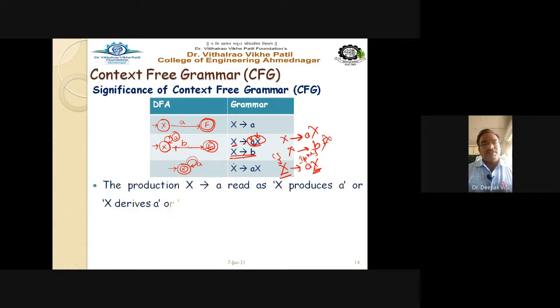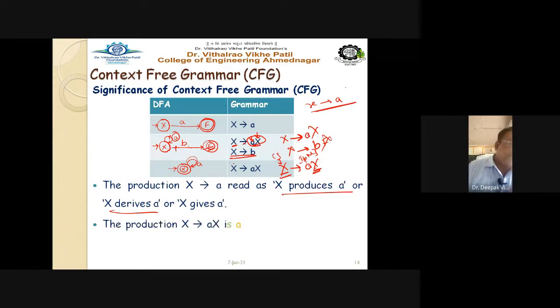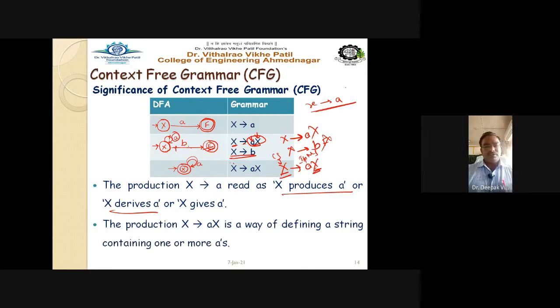The production X gives A. Now read this production as X produces A, or X derives A. All these three statements are correct. The production A gives A X is a way of defining a string containing one or more occurrences of A.